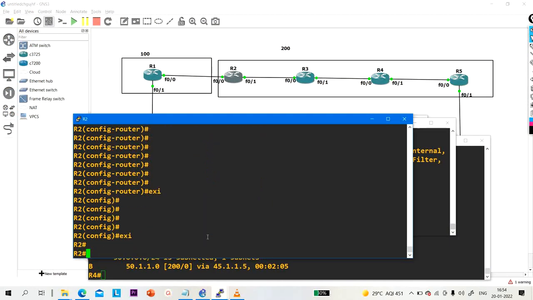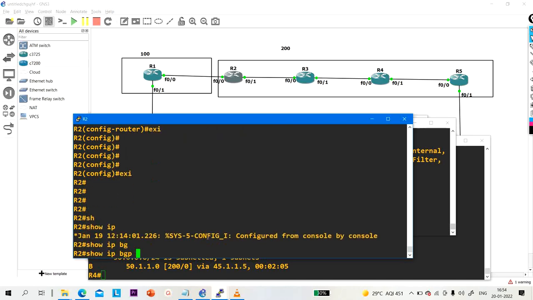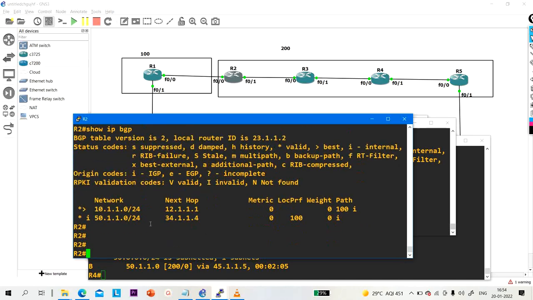So now I am on R2. So show IP BGP. Is there any entry? Yes, there is one entry because R3 is the server and R4 is the client, right? So R3 is receiving the update from the client, right? So R3 is going to advertise this prefix to the non-client router, R2. So that's the reason why there is an entry for the 50 network, right?